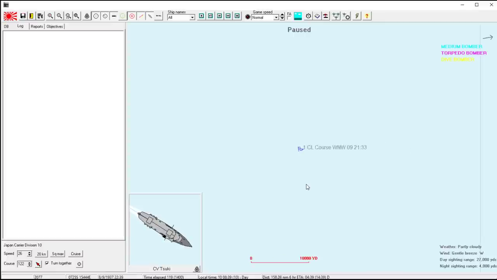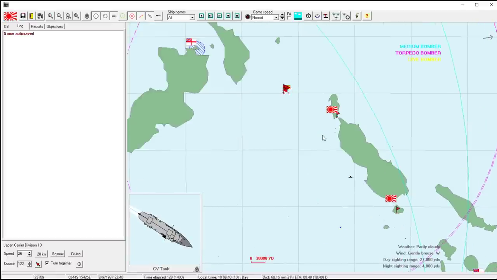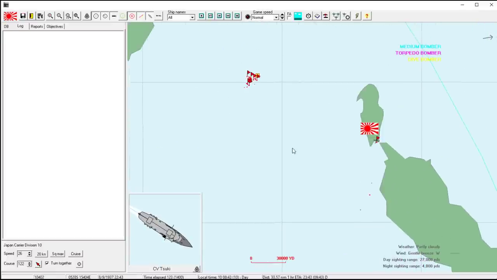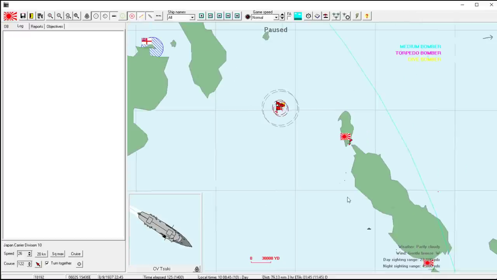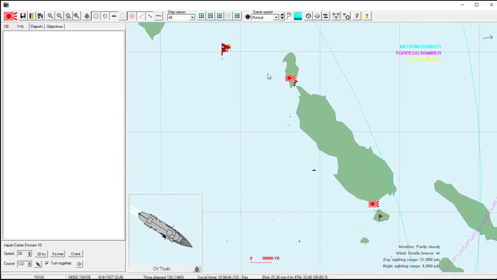Are they flying after the one light cruiser? Might not be a bad idea. I don't really want to move continuously, but I guess I will. I'm a little worried that we'll have a... Wait, I need to see that.